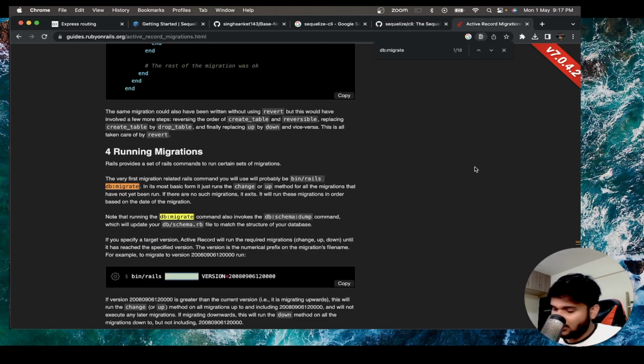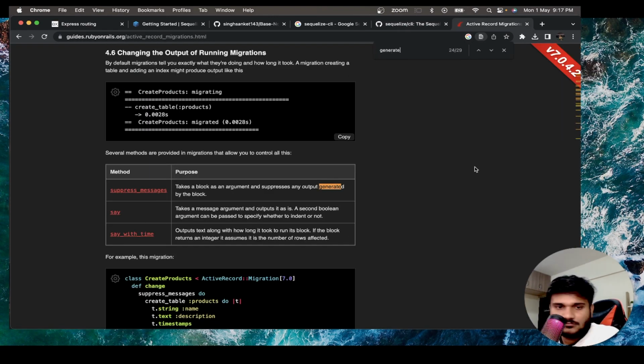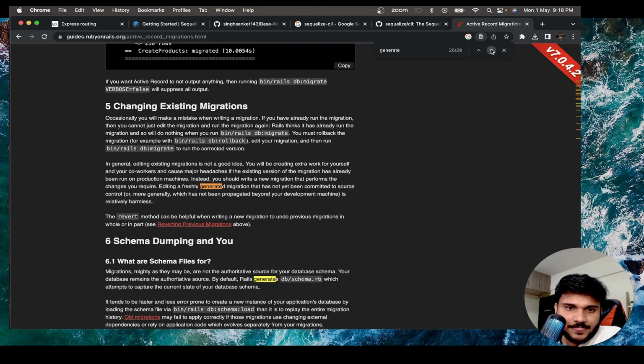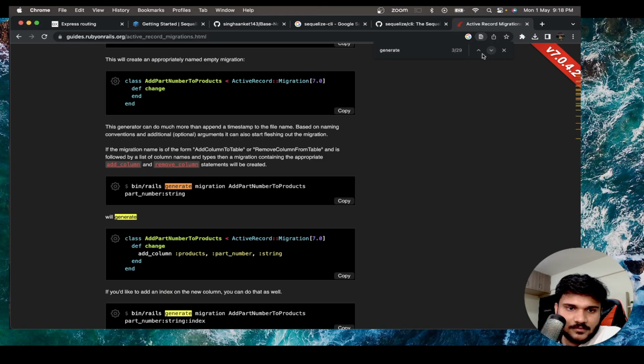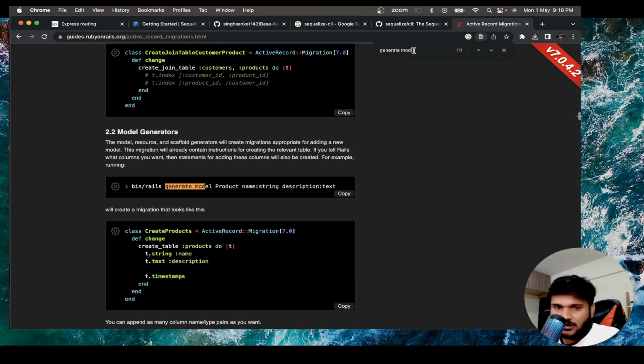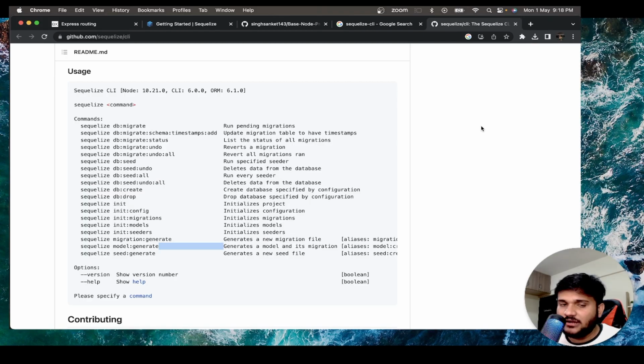If you go to the world of Rails, Rails generate migration, and you will also have Rails generate model. See, there you have to do Sequelize model:generate. Here you have to do Rails generate model. So see, Sequelize CLI has been made such that the commands are very consistent with other frameworks as well.